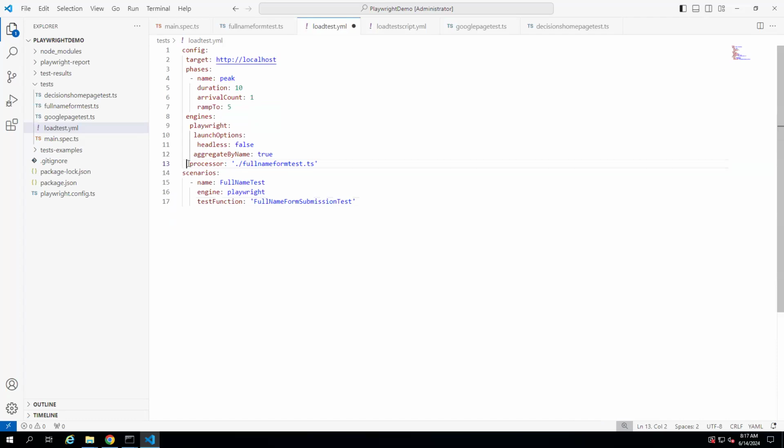Okay, so the one thing that you need to be aware of is the processor, the engine, the phase, and the target. All of them should be on the same level of nesting, right? And then at the root level, you're going to have this config and scenario. These two should be on the same level of nesting. That's important. So the scenario name over here is full name test. It's using the Playwright engine.